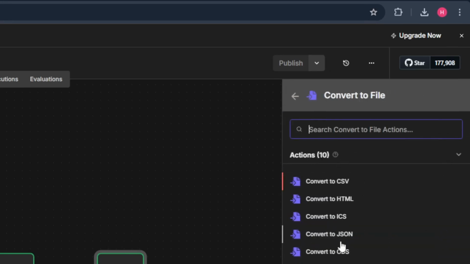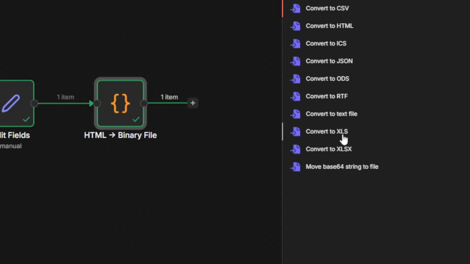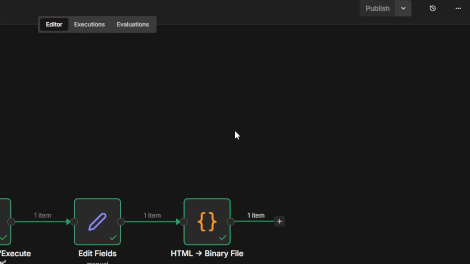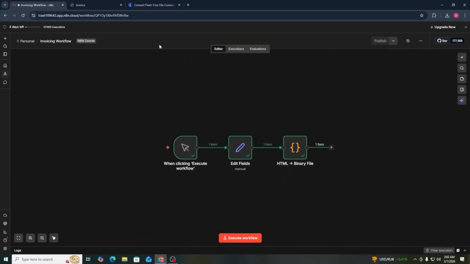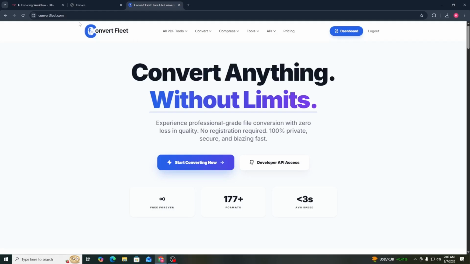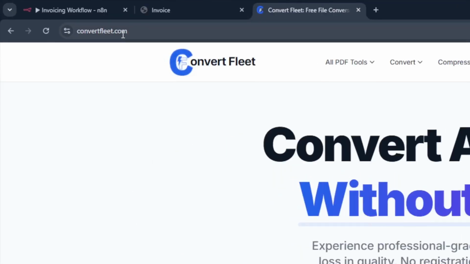we search around this. So there is not an HTML file to the PDF file, or even there is not a PDF conversion available at the moment. So for that part, I just found the best way right now. This is a platform called Convert Fleet. You can find the link to it in the description of this video.